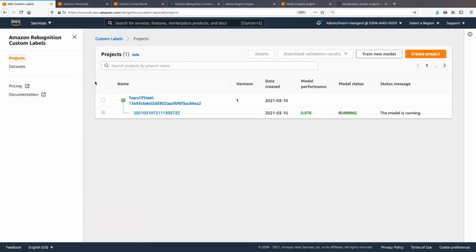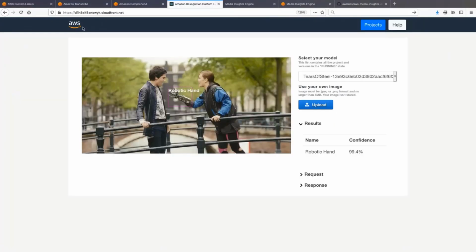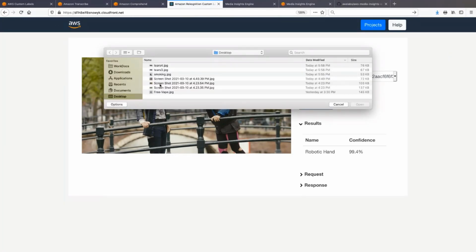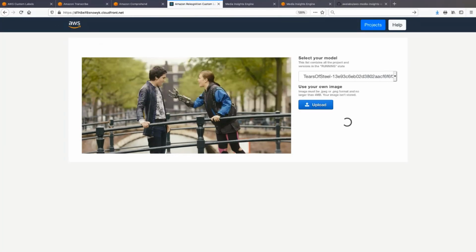I've actually trained a custom label model on 2 items that are in a video I'm going to show later. They're not necessarily moderated content. What they are is essentially a robotic hand. So let's upload these images here, and a robotic eye. What you can do is process this using custom labels. So I'm running it against the custom labels model.